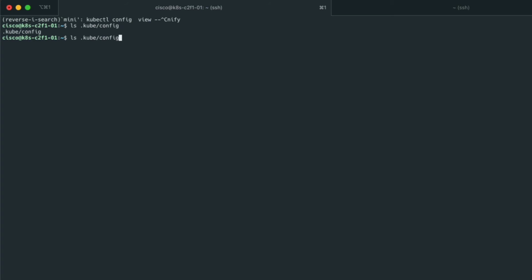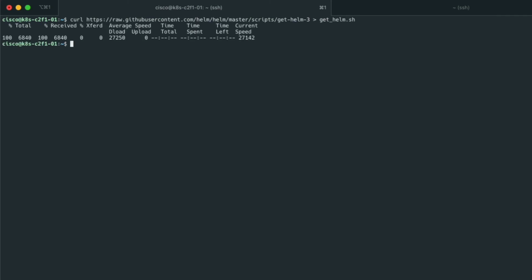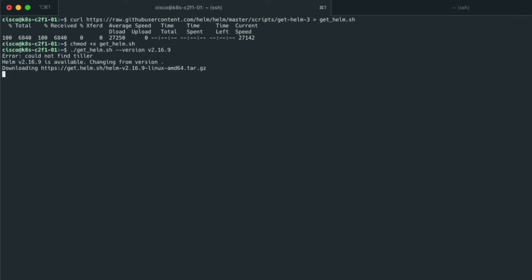Now that cross-cluster authentication is configured, we can install KubeFederation. KubeFederation is installed via a Helm chart. As of today, KubeFed supports only Helm 2, so now we're going to install Helm version 2.16.9. We're going to get an installation script, allow execution of it, and then simply execute it to install Helm 2.16.9.